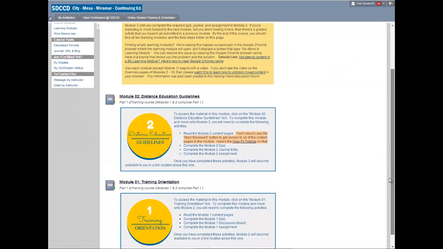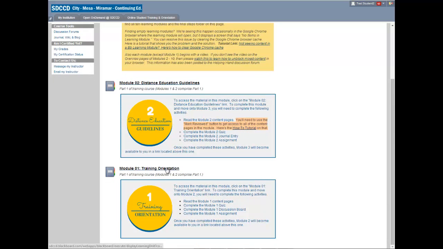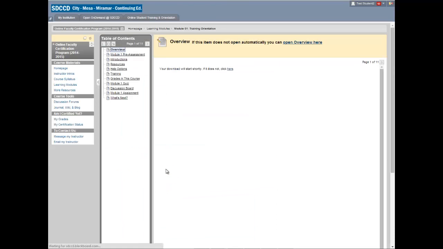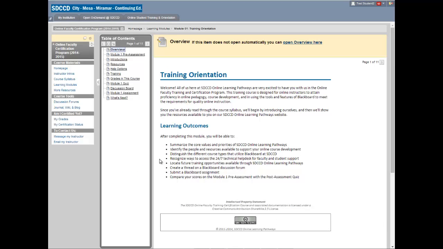The first one you'll see is module 1. Once you've completed the assignment, discussion, and quiz in module 1, then you get access to module 2. Basically, I'm going to module 1 and open up a learning module so you can see what it looks like. You're given the table of contents on the left, and you can use these links to move through the different pages that are included in that learning module.